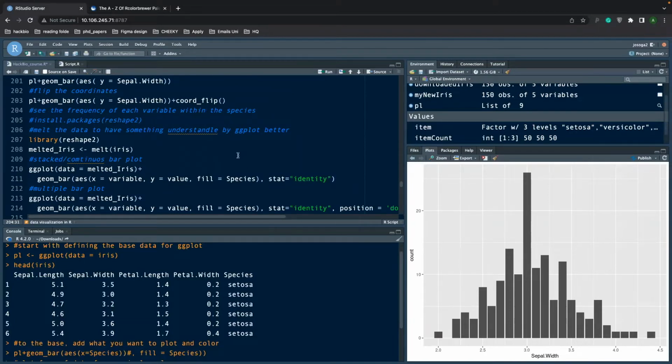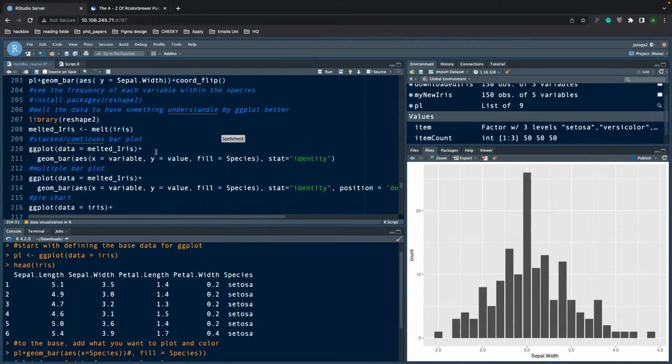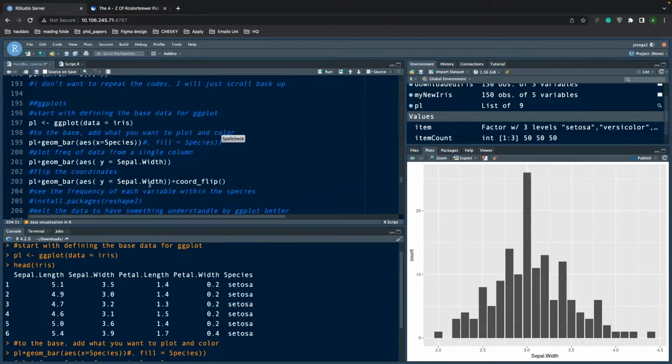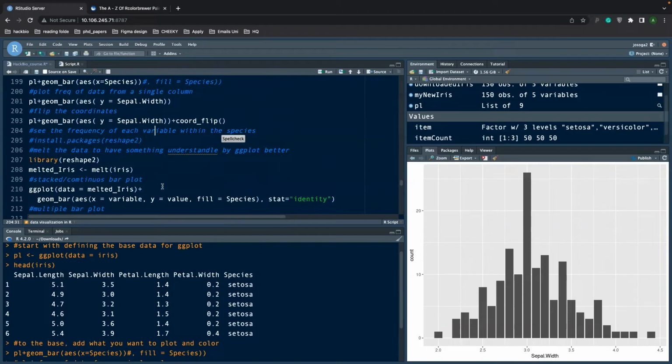Hello and welcome to the bar plot section of the course. This is part 2, and in this case, we want to plot much more interesting plots.